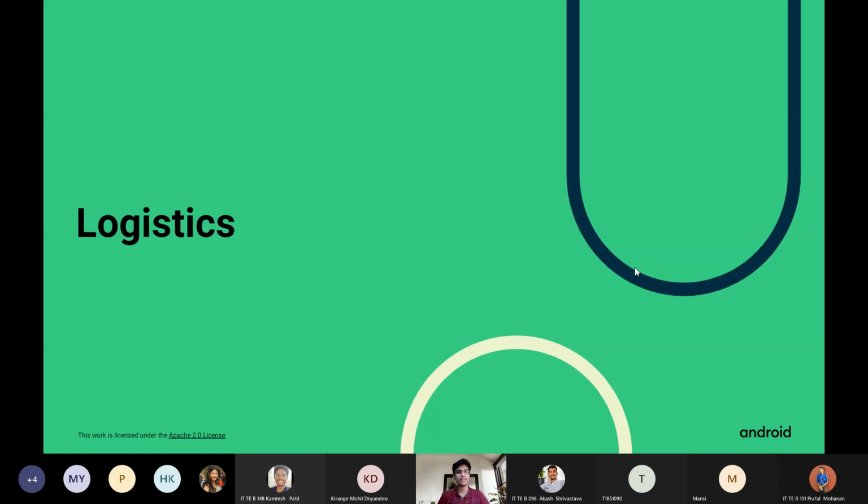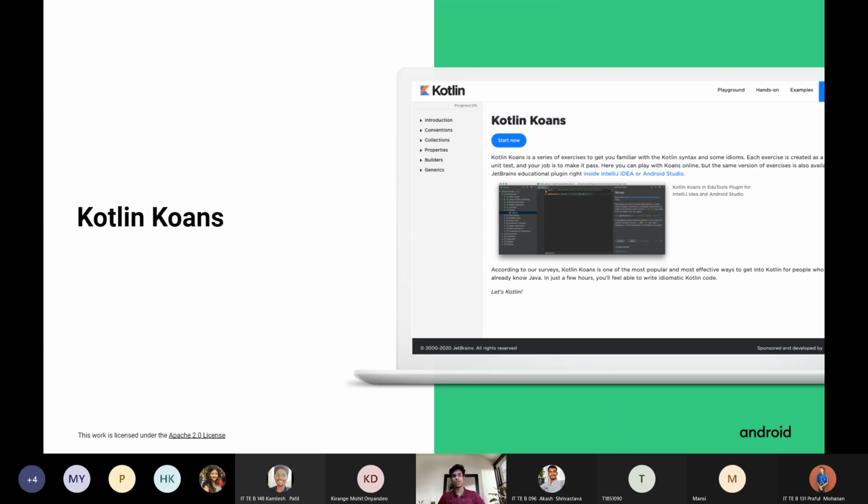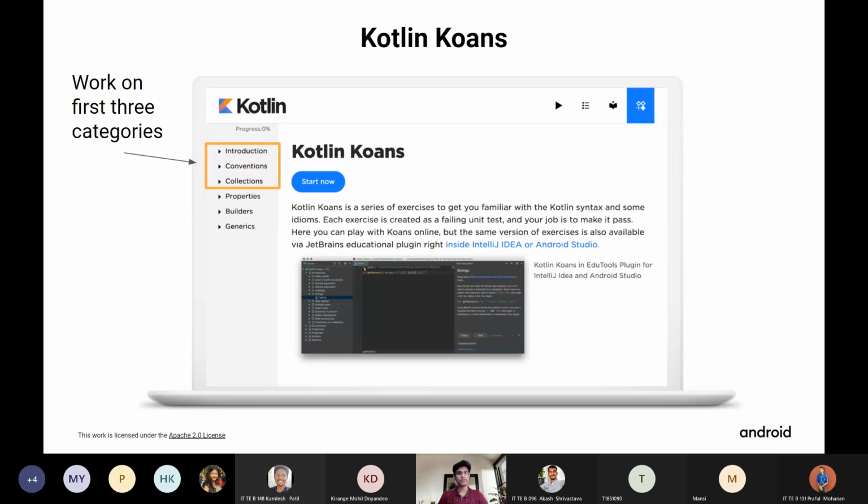Now let us move to logistics. If you want to learn Kotlin, here is a website, KotlinCons, which is a very good resource to learn Kotlin and fundamental concepts of Kotlin like collections, conventions, and other features of Kotlin. You can explore it here.